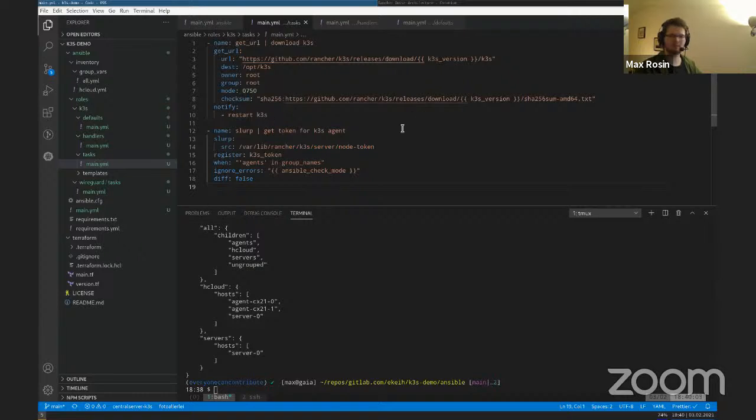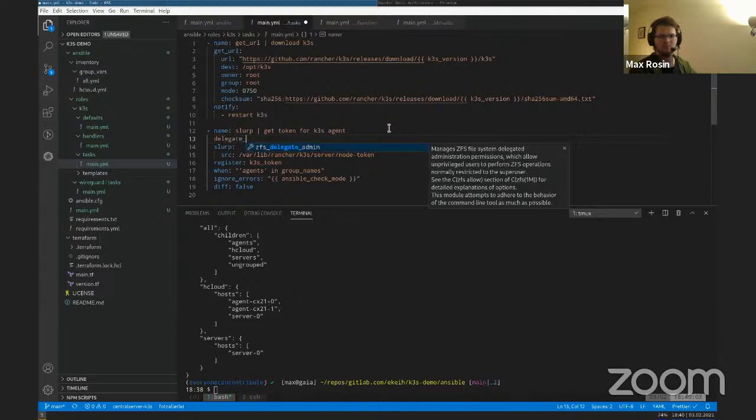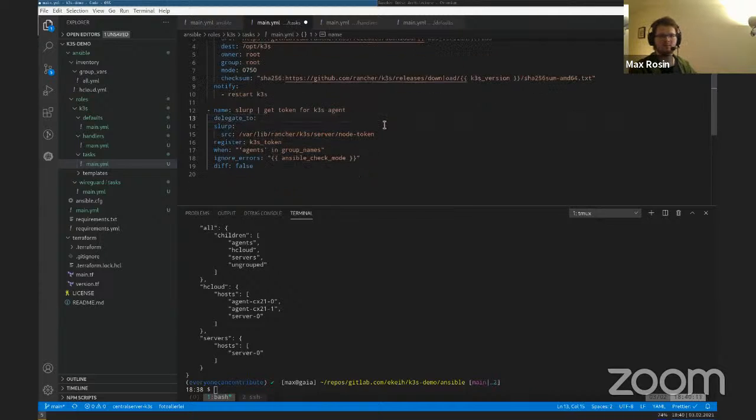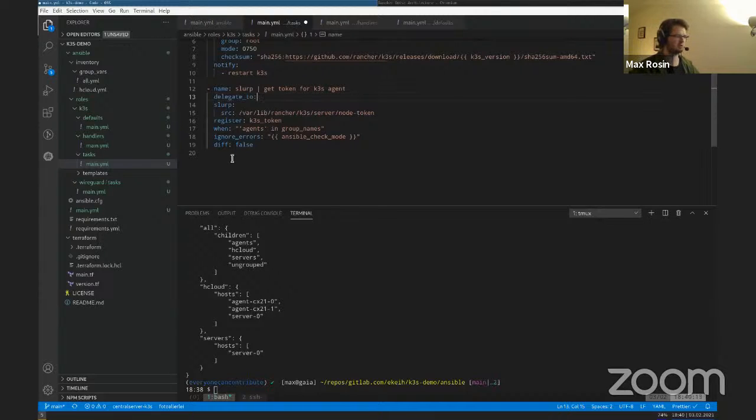All right. So one step we forgot a little bit is delegate_to. So what does this mean? By default, this job is run for each host. We limited this to our agents. So now by default, each time Ansible would connect to this agent and then run the slurp command there, or the slurp module. But in reality, we don't want to do this on the agent. Instead, we want to do it on the server, because the token exists only on the server. So let's tell it to delegate this.